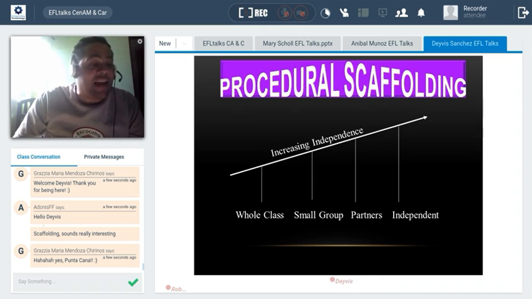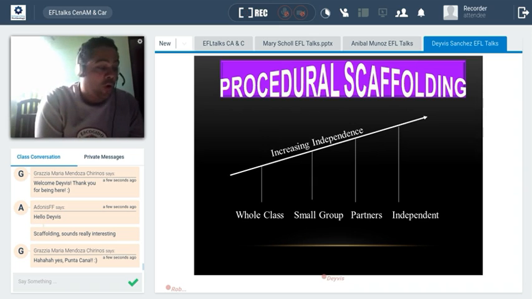I would like to say that scaffolding is not unidirectional. It is more recursive. What that means is that I will go back and forth, back and forth. And I think my time is almost over.